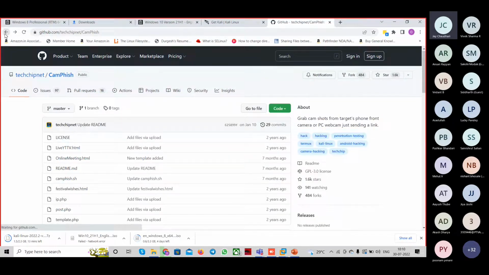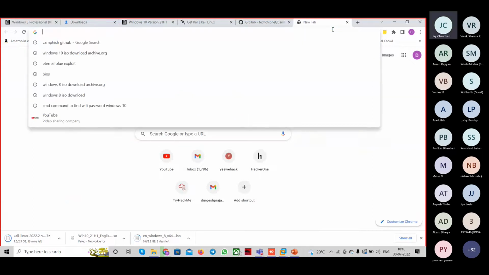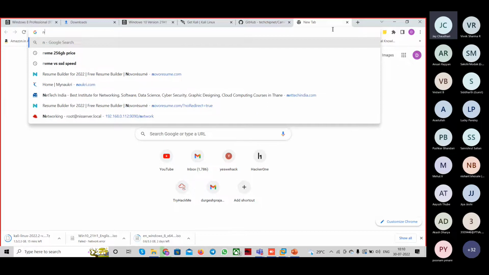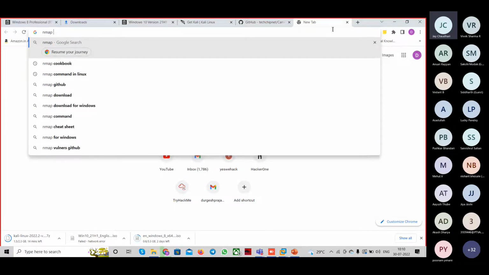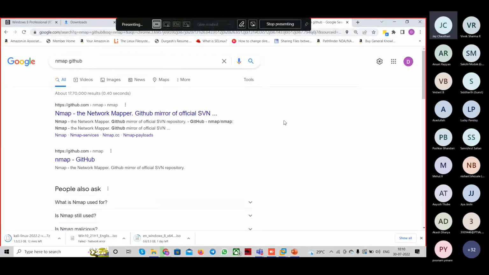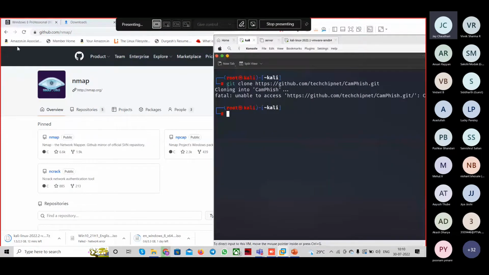Okay. यहाँ पे आप दूसरा भी ले सकते हो, जैसे कि yesterday I told you Zphisher and all, or any other tool like nmap also you can take. Okay, like see if I will give you example of nmap GitHub. So how you can download nmap through GitHub. So nmap is also already installed into your Kali Linux. You don't have to download. But yeah, in case it is not there, you can always download that nmap into your system. Okay.